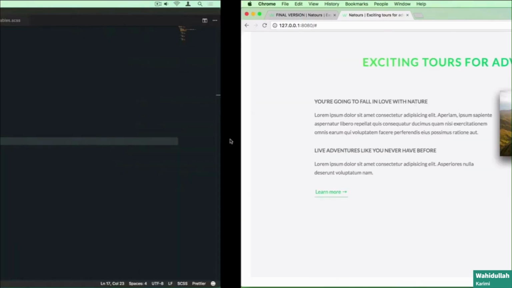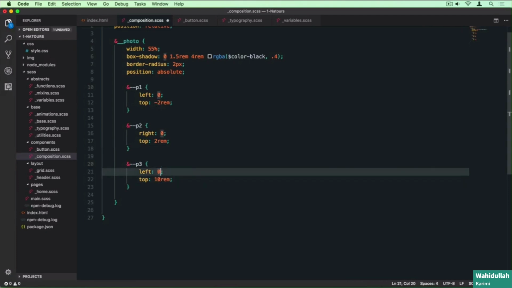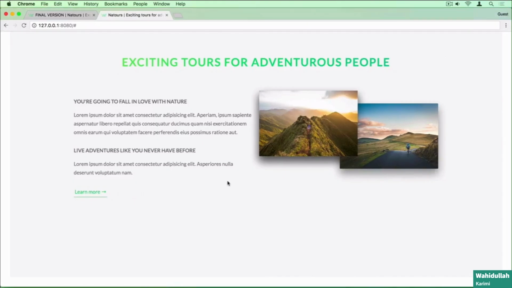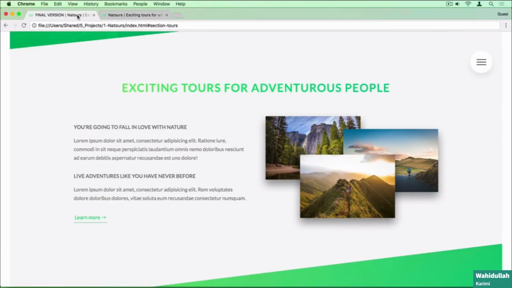So let's now change the third one as well. And I will put it even further down, so 10 rem. And then from the left, let's put it actually in a percentage value here. So why not? So 20% from the left. And so here we are. So this is how this looks like.